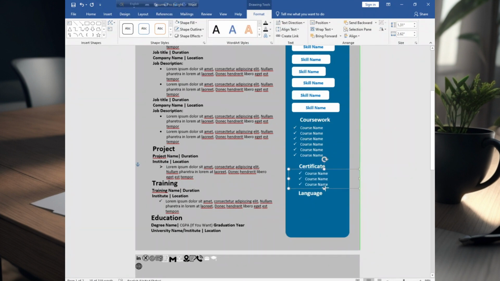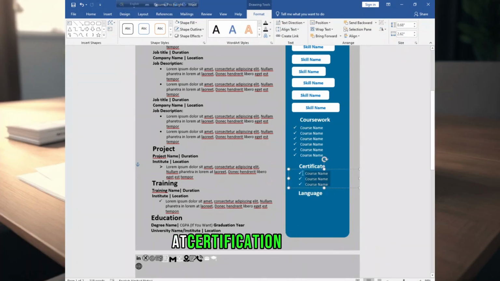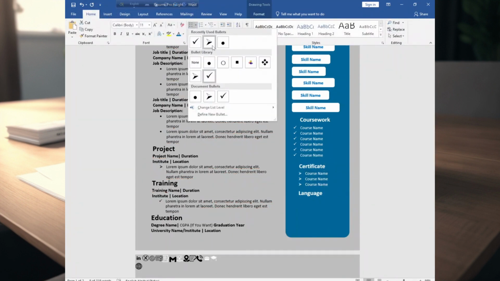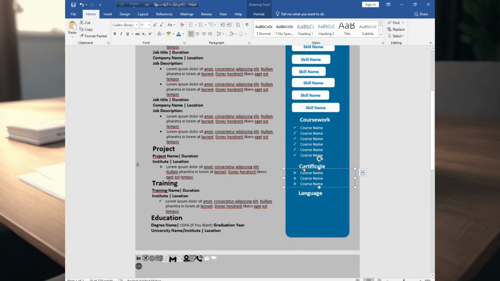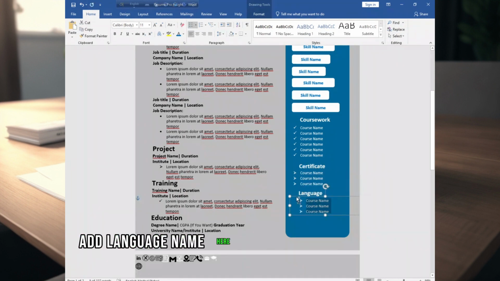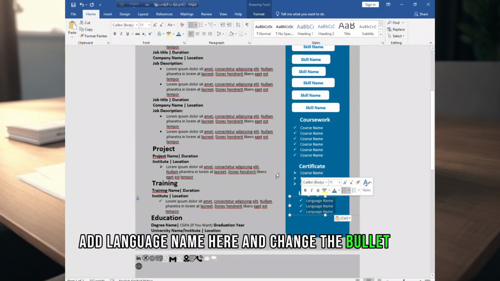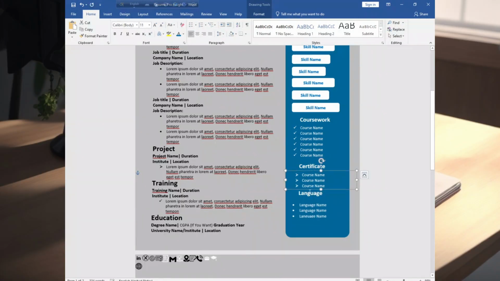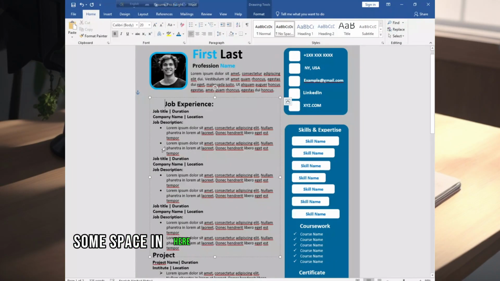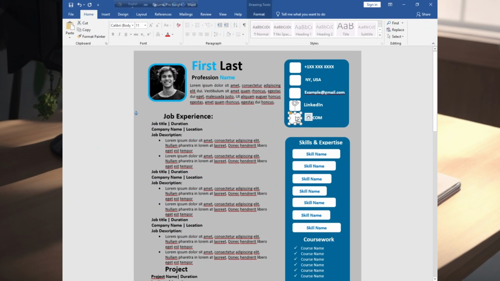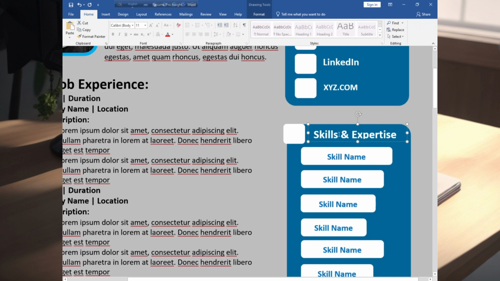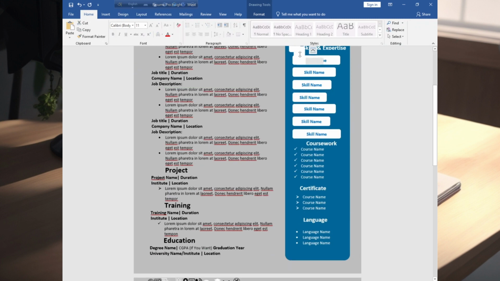add certification in here. You can change the bullet point using this, adjust position, copy paste this again, add language name here and change the bullet icon, keep some space in here, copy the box in here, copy this box, copy paste.